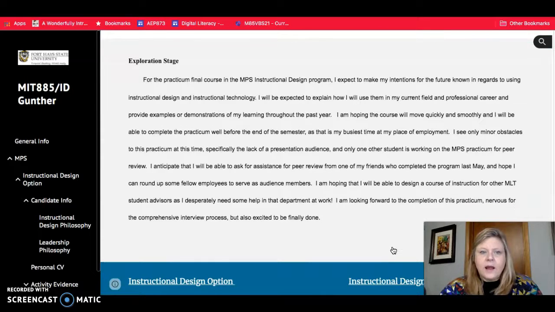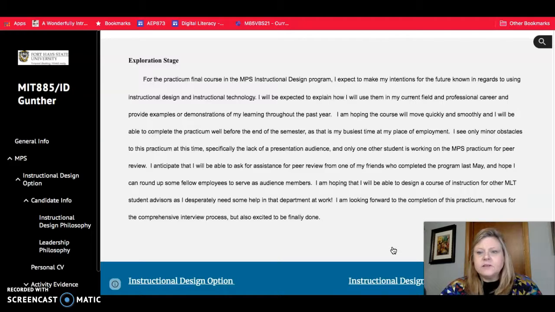One thing that I included in the exploration stage was that I'm hoping that I'll be able to design courses of instruction for the MLT program and actually create a course at some point for the advisors that are going to be working in my program as well. We just really don't have a system for that, and so I'm looking forward to doing that.